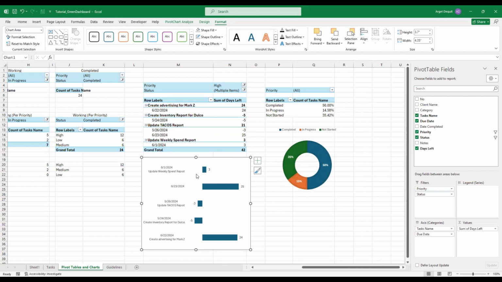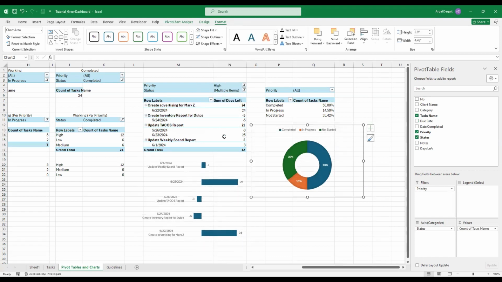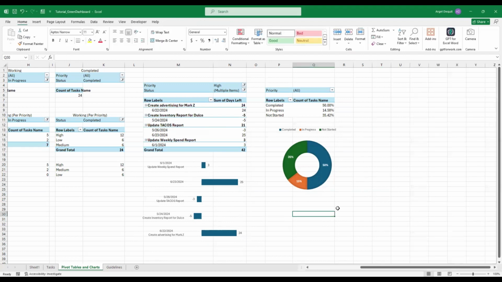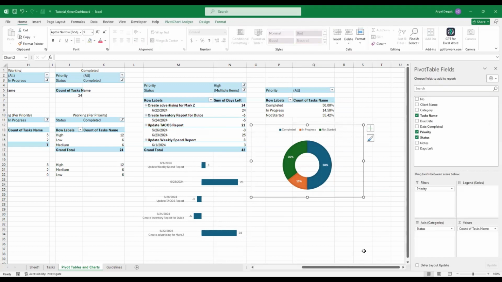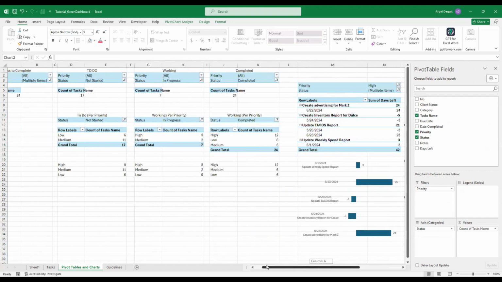So let's do the same for the bar chart as well. No fill. There you go. We can see the grid lines at the back. Let's see. I think we're done. Let me just review and go back to the dashboard here. Okay. So yeah, I think we're done adding all the pivot tables and charts.